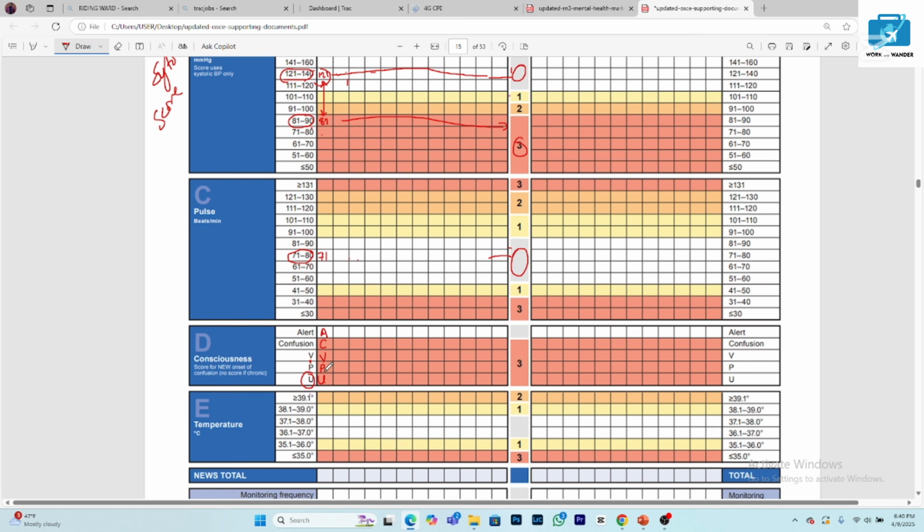But as I said, in most cases, the patient is going to be either alert or confused, because they are going to present you with a patient who you can speak to and who can respond to you. So in most cases, it's going to be A. But if you speak to the patient and he says he doesn't know his name or where he is, then it's going to be a C. Anything apart from the patient being alert is going to give you a score of 3.